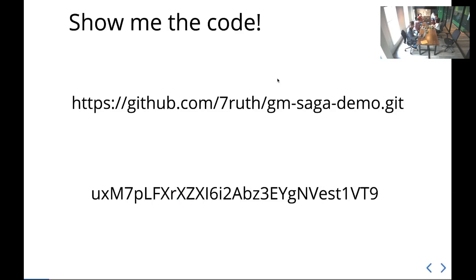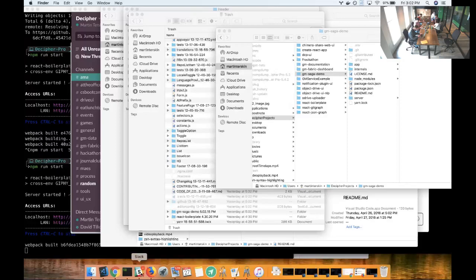So if you go to this URL, there are some directions on how to clone it and get it running. One thing that we'll have to do is enter the GIPHY API key that I had to comment out. I was the guinea pig. Let me Slack it. But I'll go get my laptop anyway.